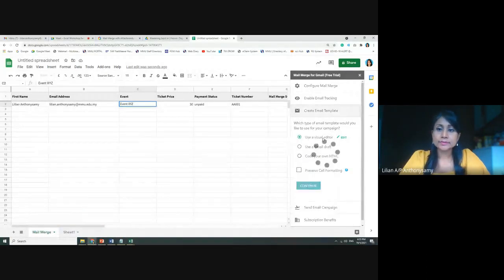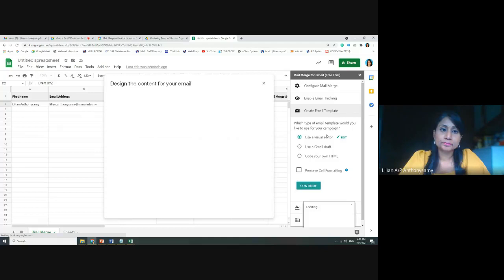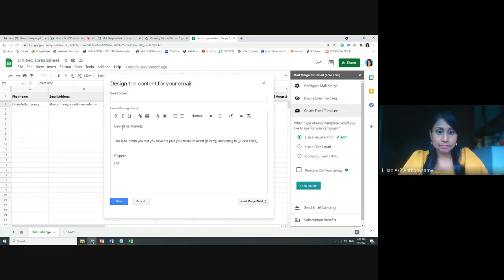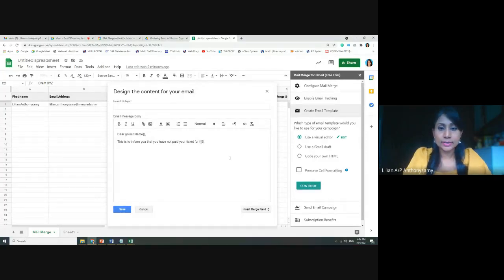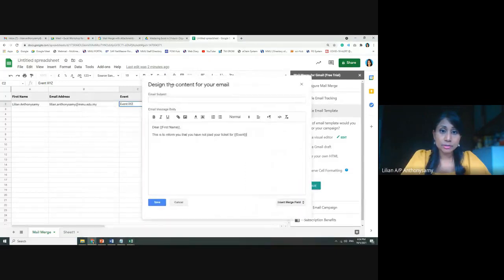I'm going to click on the visual editor here. Wait for it. Have a look. I can paste it. If you don't want to paste, also can. You can just type it. Here, I'll show you. Here, first name, comma. Again, this is to inform you that you have not paid your the event name, right? So double. What did I put it under? Event, isn't it? The name of the variable must match, okay?